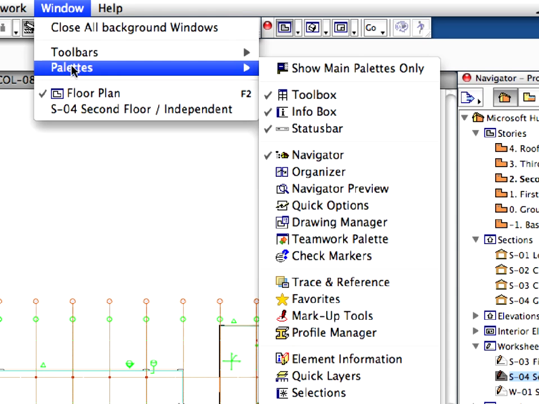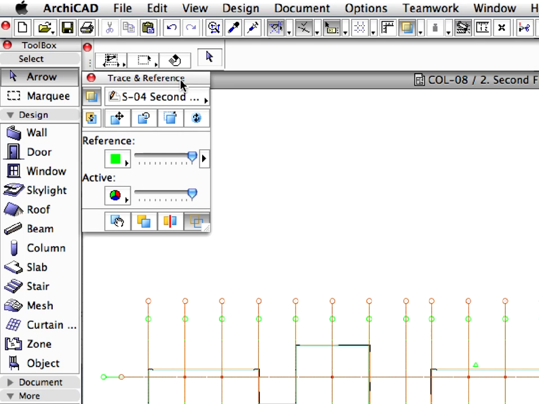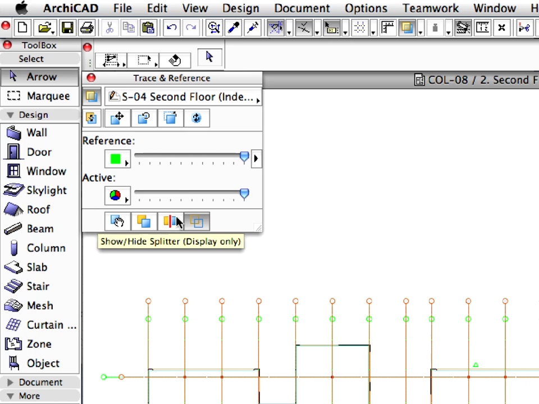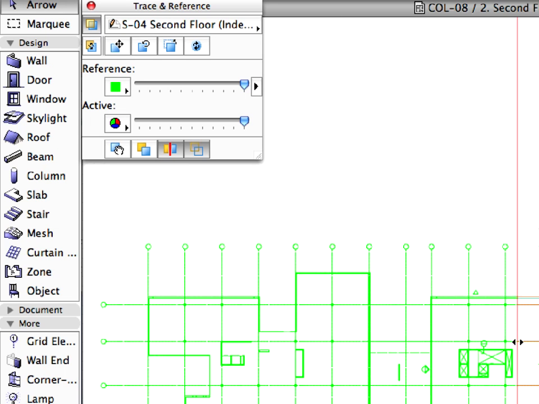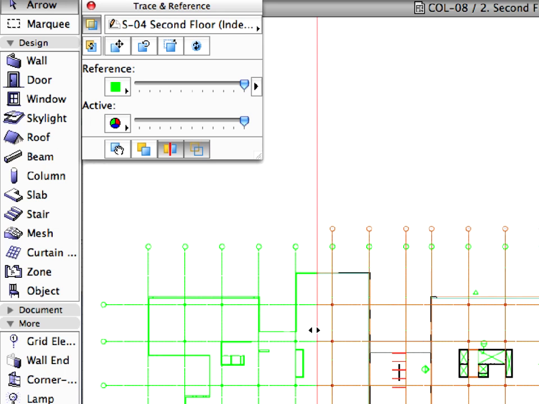Open the Window, Palettes, Trace and Reference palette. We can easily compare the architectural floor plans with the structural drawings using the Smart function of the virtual tracing feature. Switch on the splitter on the dialog. 4 handles appear on 4 sides of the plan view. With the help of these handles, you can peel back the active view just as if it was on tracing paper. In this way, it's very easy to find differences between the live project view and the referenced structural drawing.